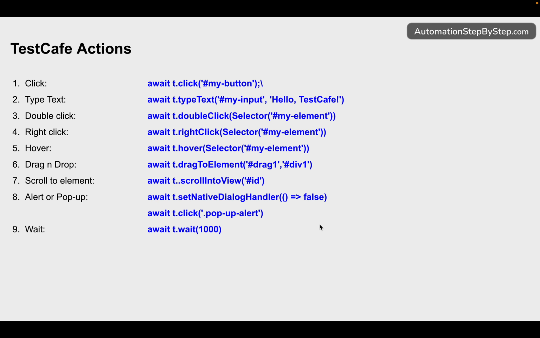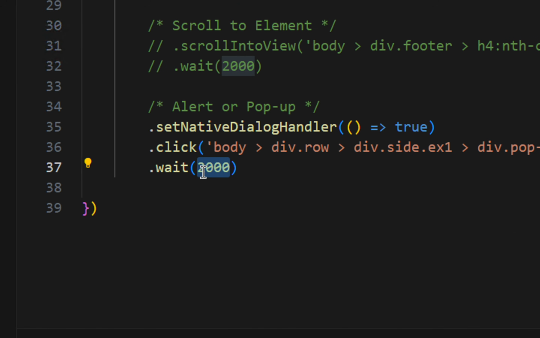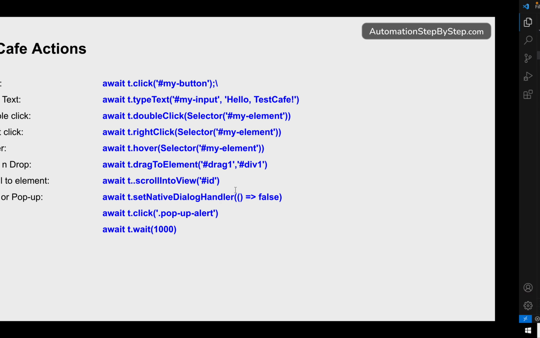Then we have already seen the wait command, we have been using it a lot of times. We say .wait and the number we give here is in milliseconds. So 2000 milliseconds means 2 seconds. So it will wait for that particular time.